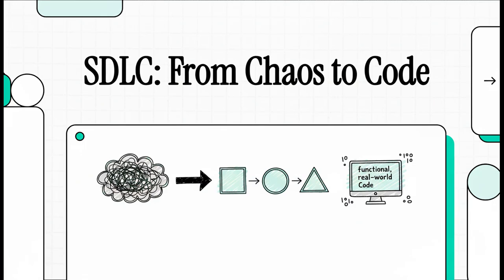All right, let's get right into it. If you've got a tech exam coming up, you know the SDLC is a topic you absolutely cannot skip. So today, we're going to break down the software development lifecycle. Think of this as the playbook that turns a vague idea into actual working code. We're going to go from chaos to clarity, giving you exactly what you need to know for test day.